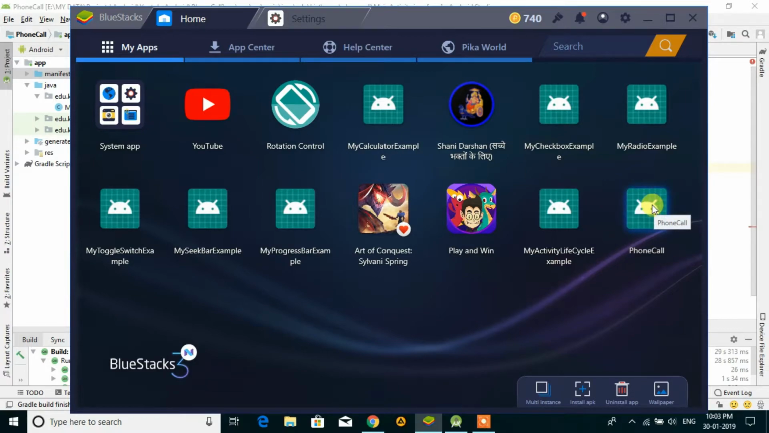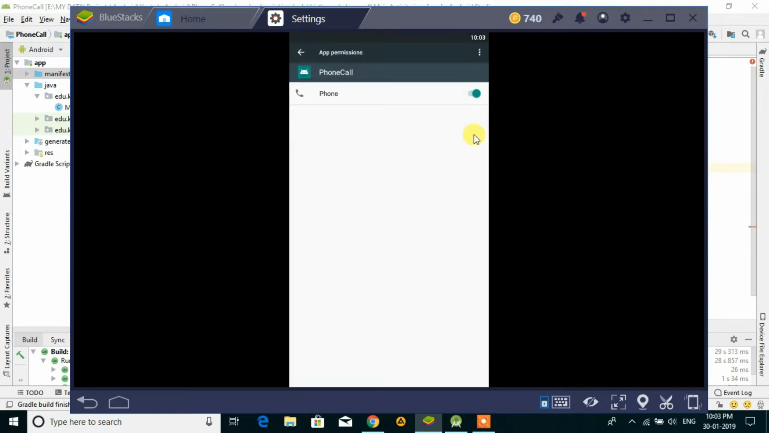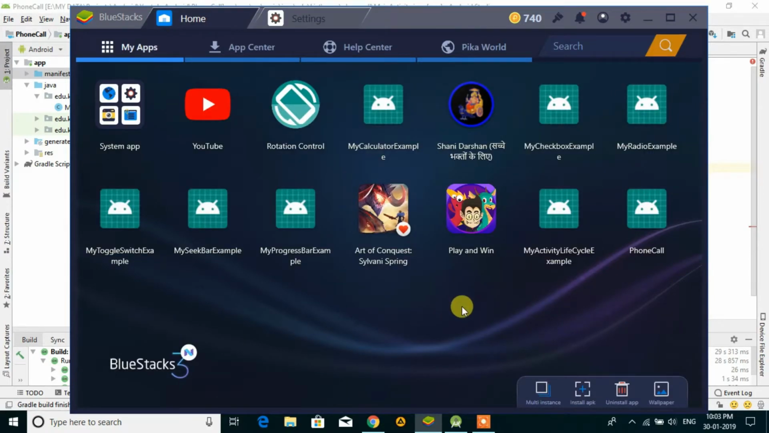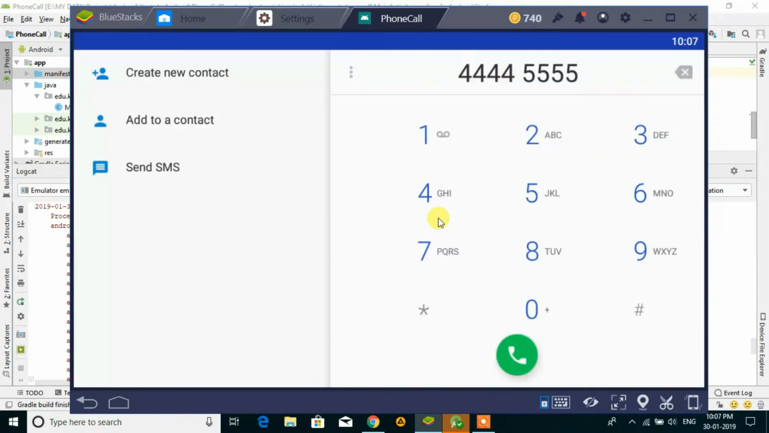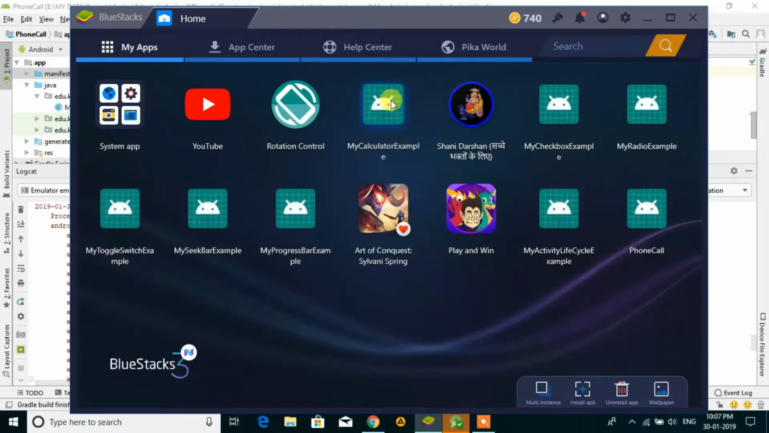Again, it's not giving a permission. Why? Permission is allowed. Okay, now you see that when we put any number, it shows you the dialer like this, but it is not allowing to make a phone call. I will show you why. So I have given the permission here, in settings also.